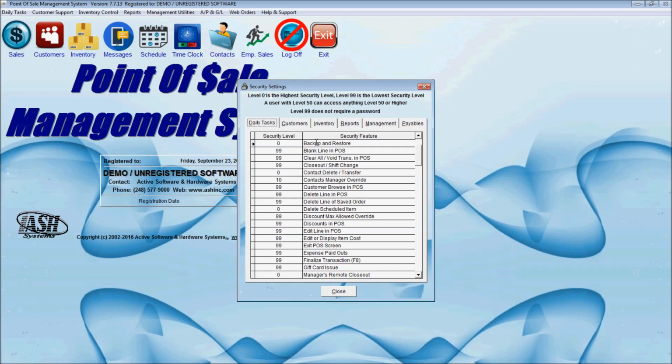I'm not going to go through each of these things, but they're pretty much self-explanatory. As you go through each of these items in here, you can determine what you want to give access to and at what level. It goes for daily task, customers, inventory, reports, management processes, and if you have the accounts payable module, payable functions, and general ledger.